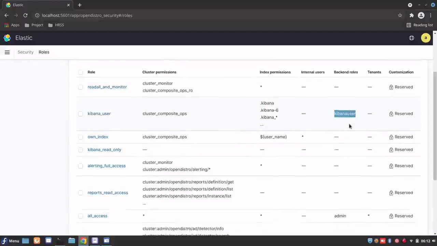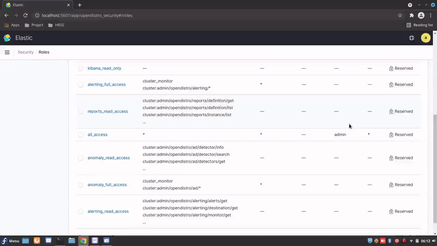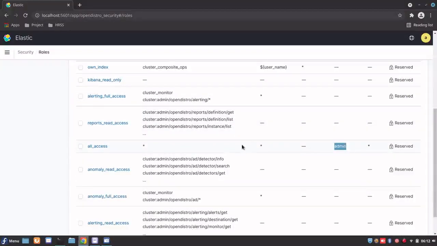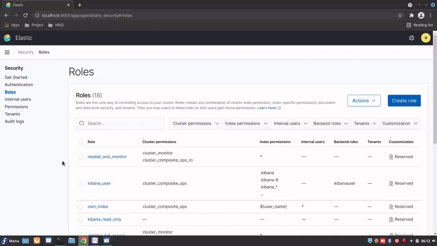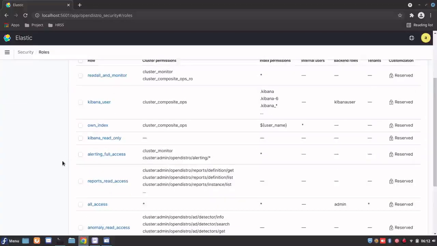So you can see backend roles, Kibana user, admin. That admin is having all the access. Okay, all access. So this is how the roles are attached.